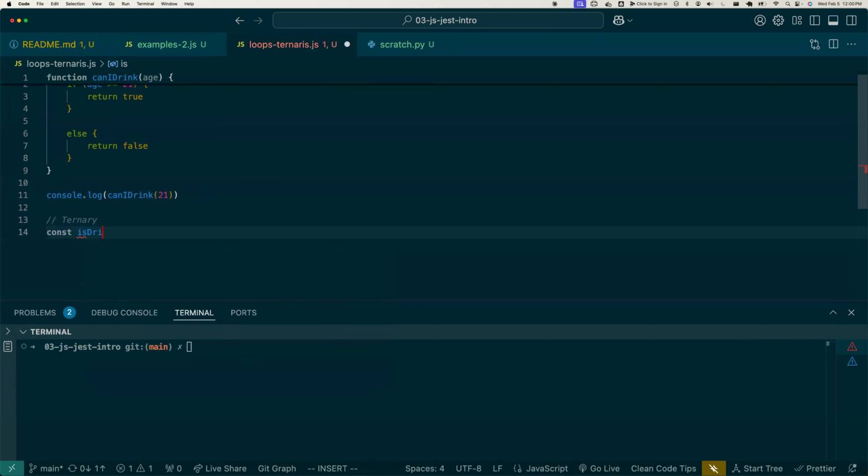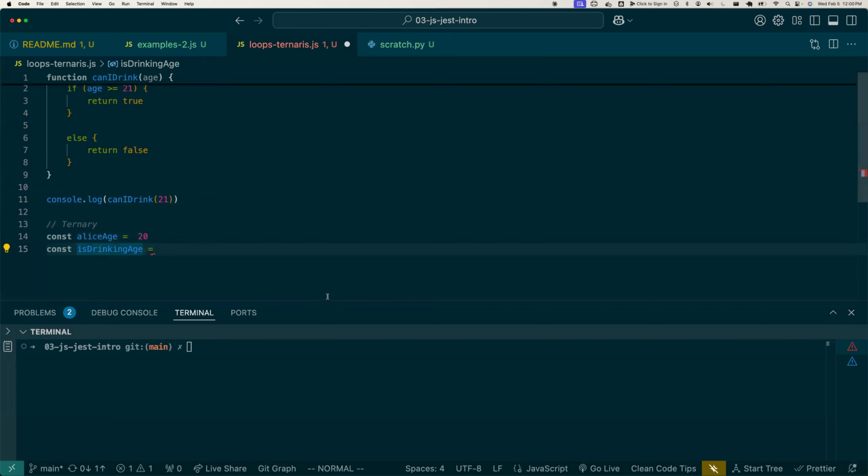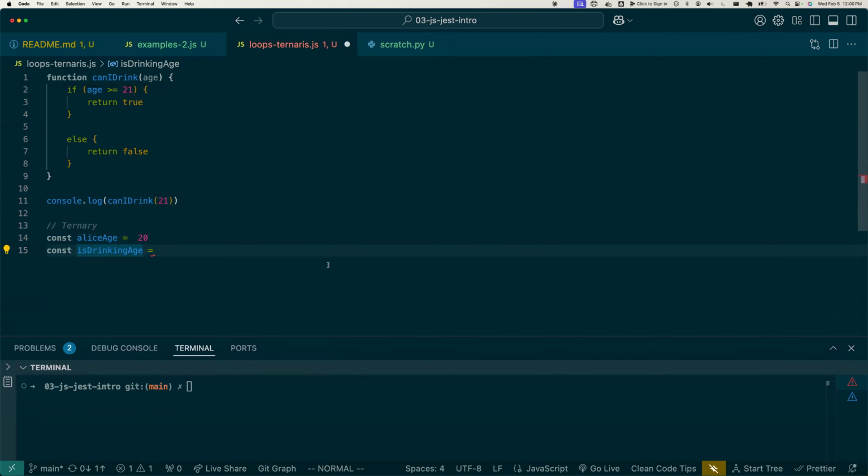Sorry, it keeps. And let's make, let's say, Alice age equals 20. And let me just move the terminal down a bit. So hopefully we can keep this here.